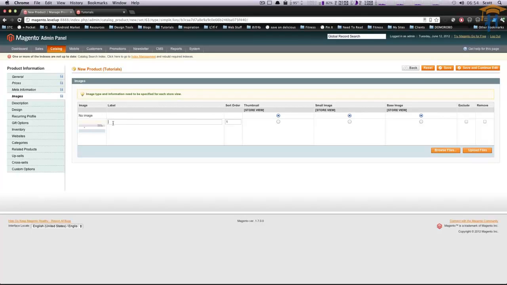So a label, we're just going to call this My Tut, whatever your product is. The label, you can usually just use as your product title. And then if we were to just save this, it actually wouldn't set your image as being anything. So this is something you want to make sure you do.